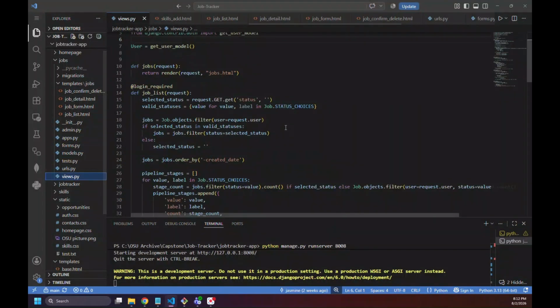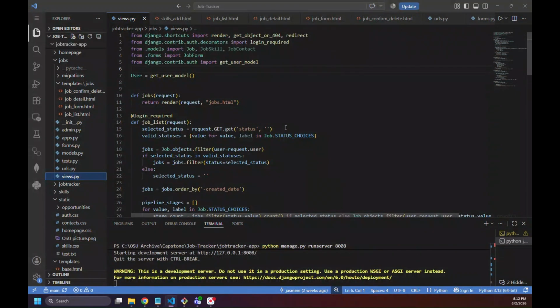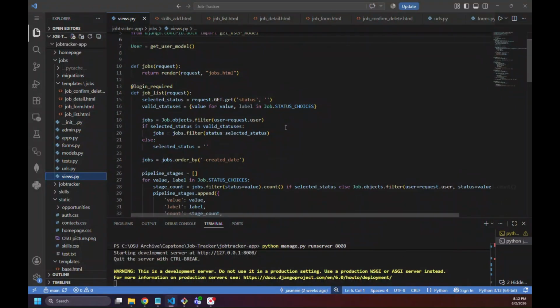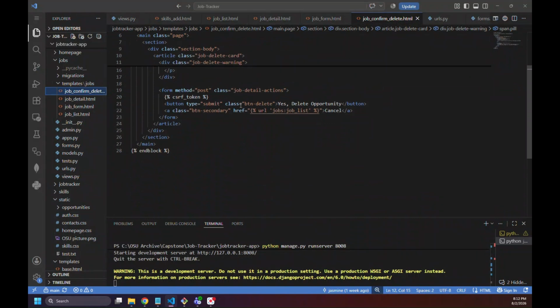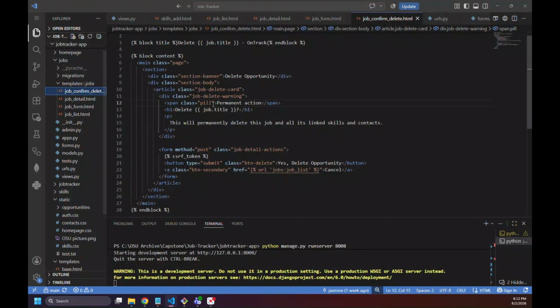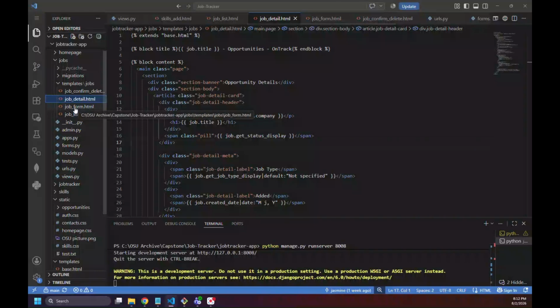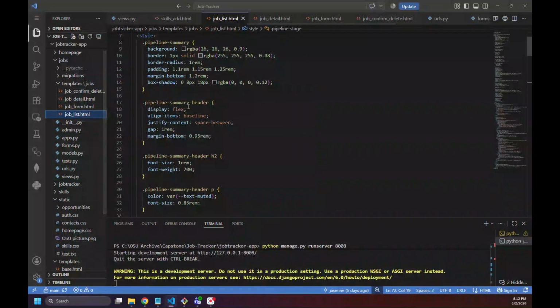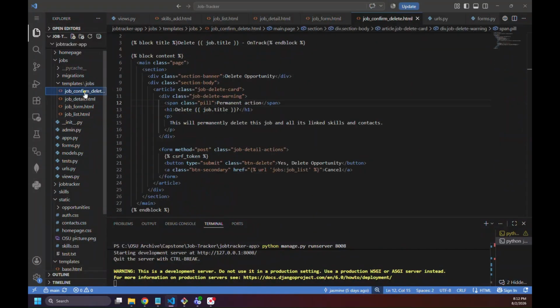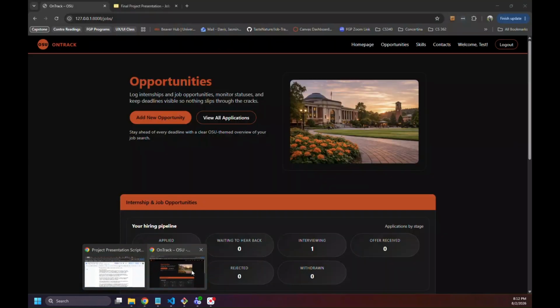Each view, so create, list, detail, edit, and delete, pulls the right data through the job model, runs it through job form where it's needed, and passes it to a template for displaying. Here you can see one of the templates, which handles the actual display of the job list view, as well as the edit form and the list itself. Each template only defines what's different about that specific page.